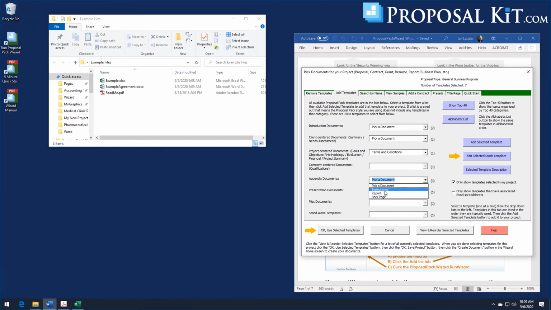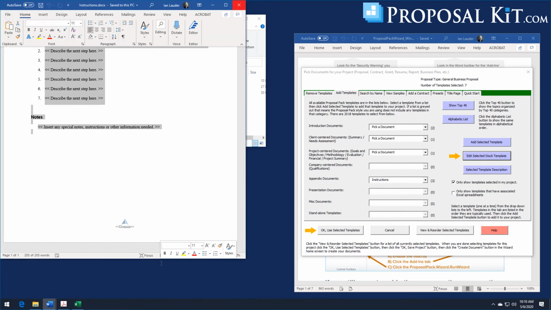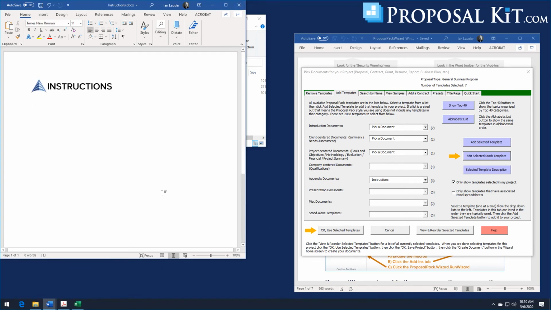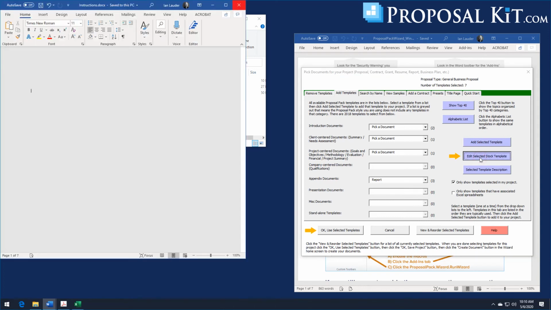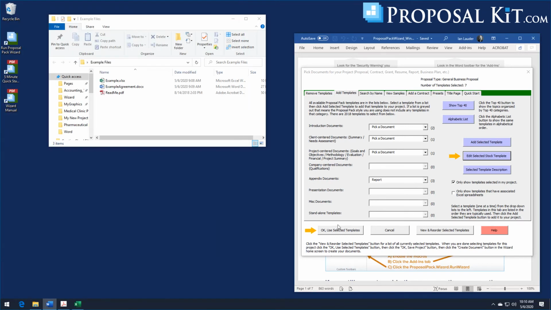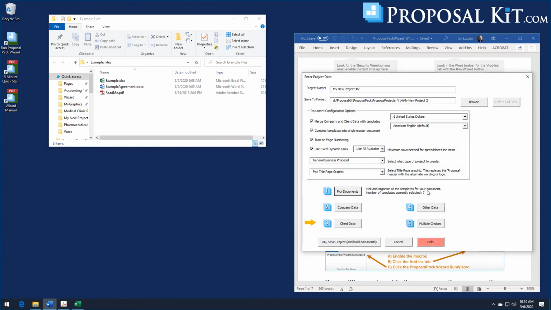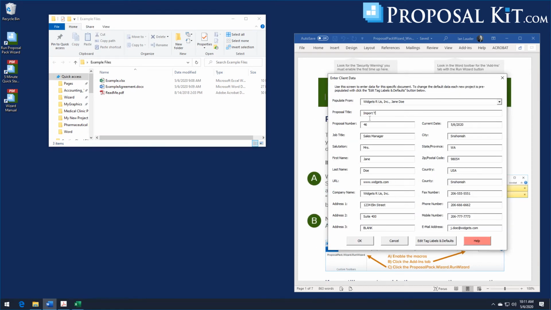And we'll go edit the other two templates. So the instructions, we'll use the import file tag. And in the report, we'll use the import Excel file tag. All right, so we've edited the 3 stock templates. We have our template selected for the project. We have our company data, and we'll populate this with the same client data as before.